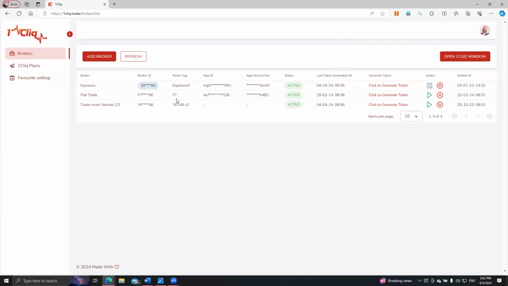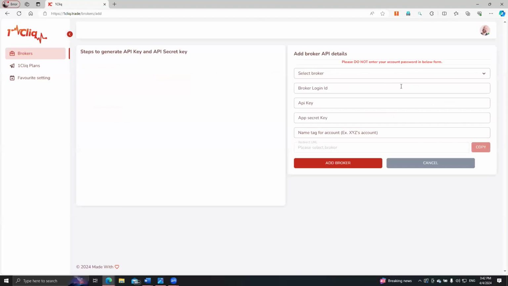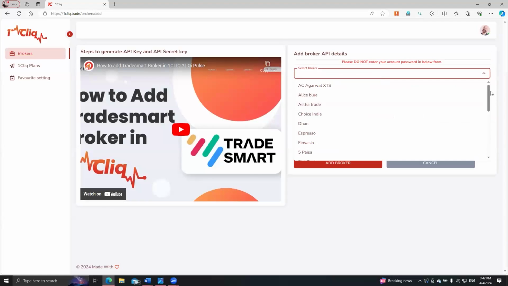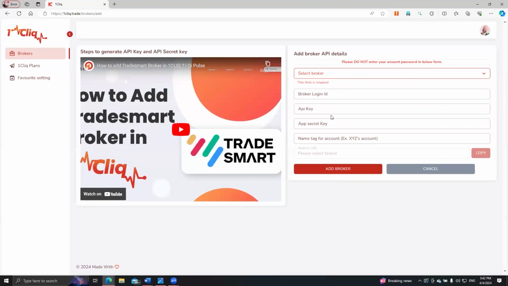In the beginning, I'll just tell you what are the things which we have made happen here. You needed to add the brokers. Yes, we have given you access to add all the brokers here. So be it AC Agarwal, Alice Blue, Asta, Choice, Dhan, Espresso, Finvasia, Five Paisa, Flat Trade, Fyers, Goodwill, Jainam, Kotak Neo, Nirmal Bank, Pro Stocks, Trade Smart, Upstox, Zebu, Zerodha, all are here. You can add them based on the data.